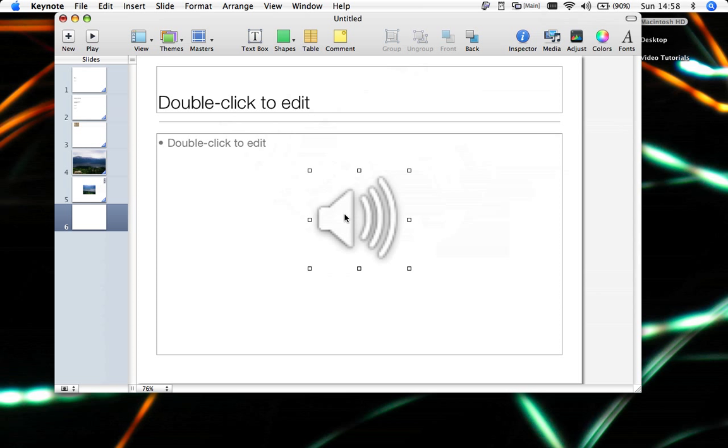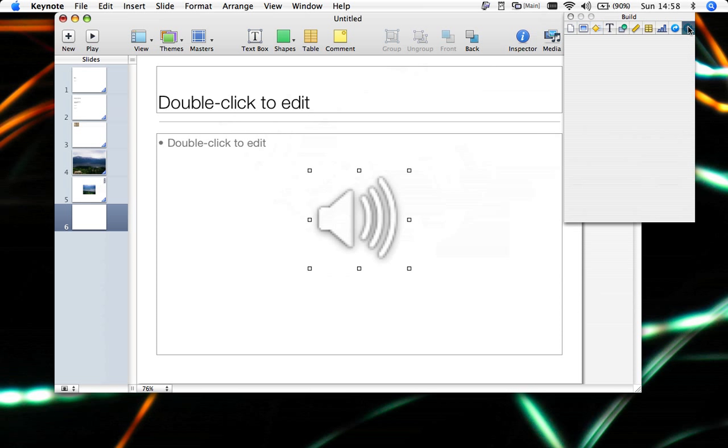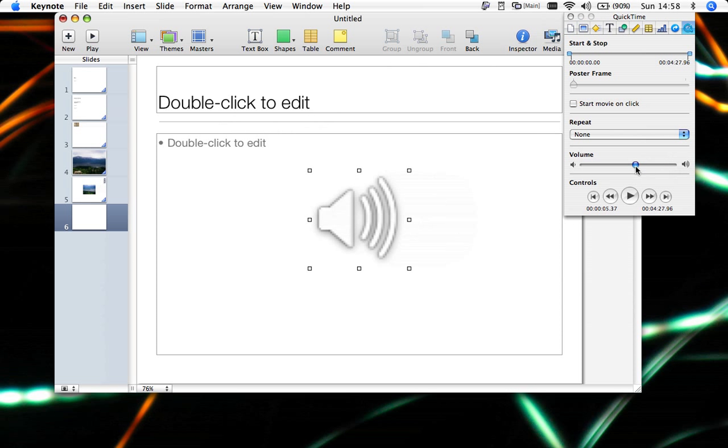And I'll just click again to stop. Now for your presentation, the volume might be loud, so you might want to adjust it. And you do that in the inspector button, go to the last area here, just like in Pages. I'll just adjust the volume down low, because I'll be talking over it during my presentation.